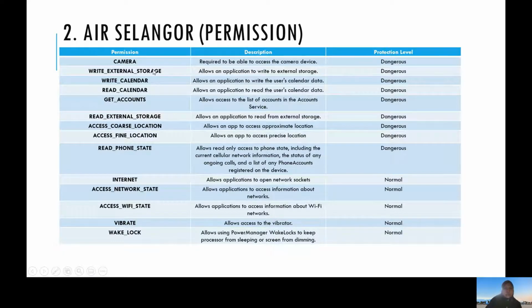And I list down the permissions from the dangerous to normal. I choose one, for example, GET_ACCOUNTS is a dangerous permission. It allows access to the list of accounts in the account service. Next, for normal, ACCESS_NETWORK_STATE allows applications to access information about networks.